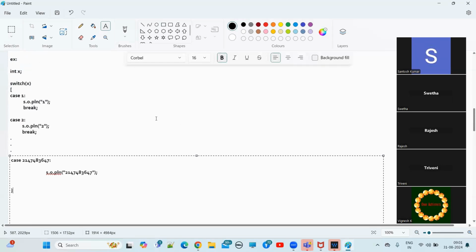Clear? See, here, if you take int range, how many cases can I take? So this int range, 2147483647, up to here I can write cases inside the switch block. Clear, everyone? If you write like this, int range is also very big.